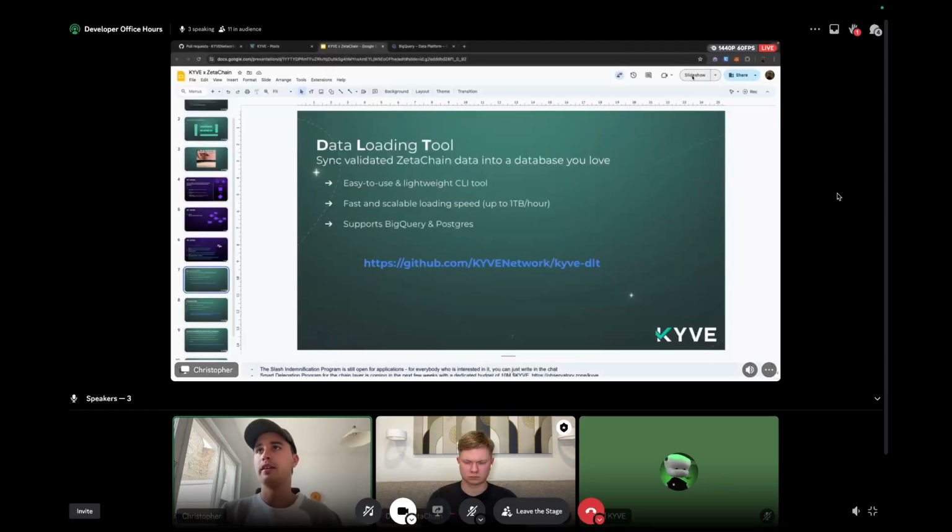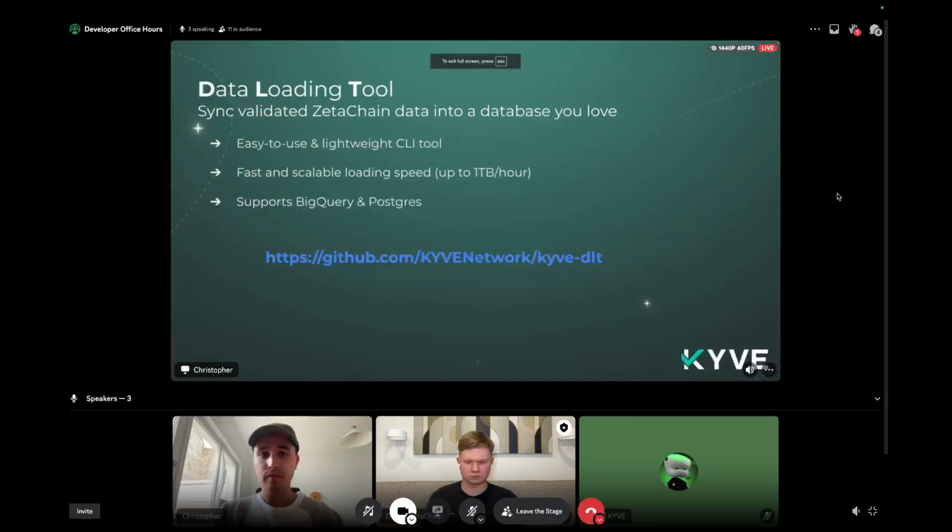And we have also some other cool commands. For example, the sync command, where you can keep your data destination in sync with the KYVE pool. So for example, if you want to build a dashboard or data warehouse that always has the latest Setter chain data, completely validated, completely trustless, you can rely on the data loading tool from KYVE.